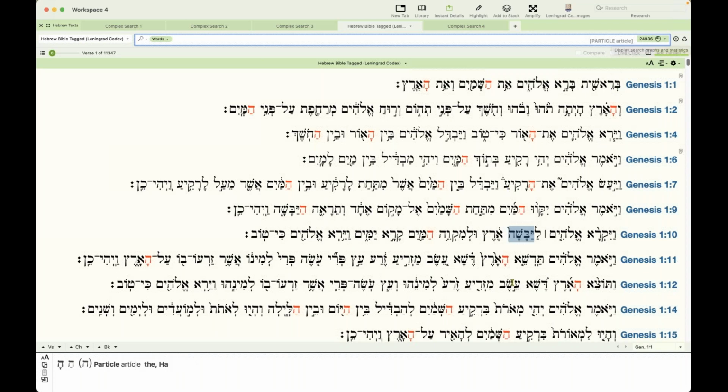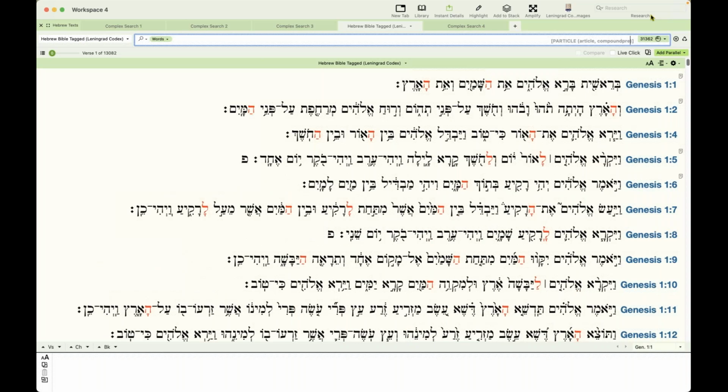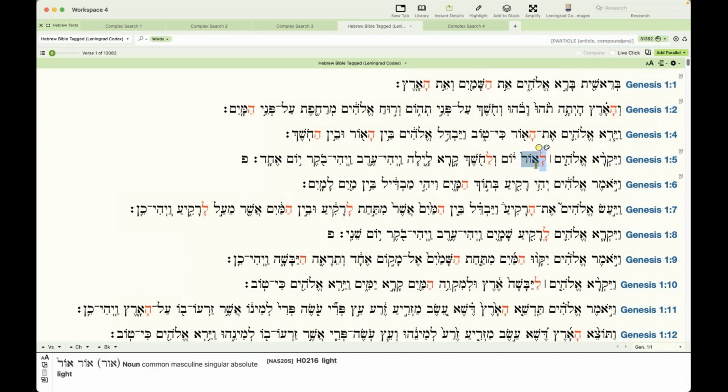So if you want to also search for the article when it occurs in the preposition, you have to search for compound. Let me see if that works, if I spelled that correctly. There we go. So now we have here in Genesis 1:5, lo or, to the light, God called it day.